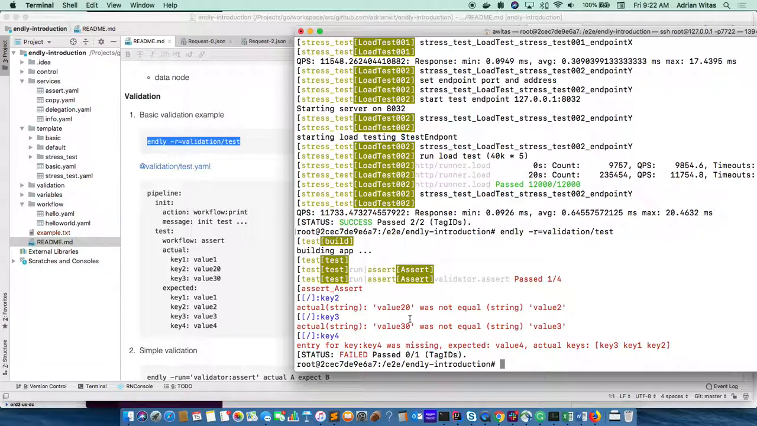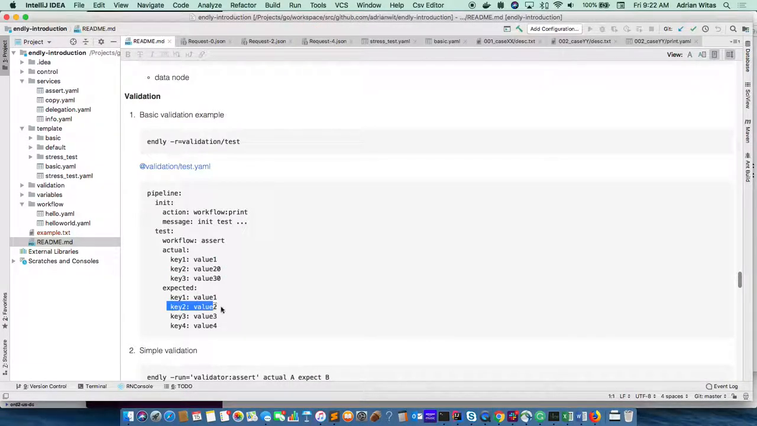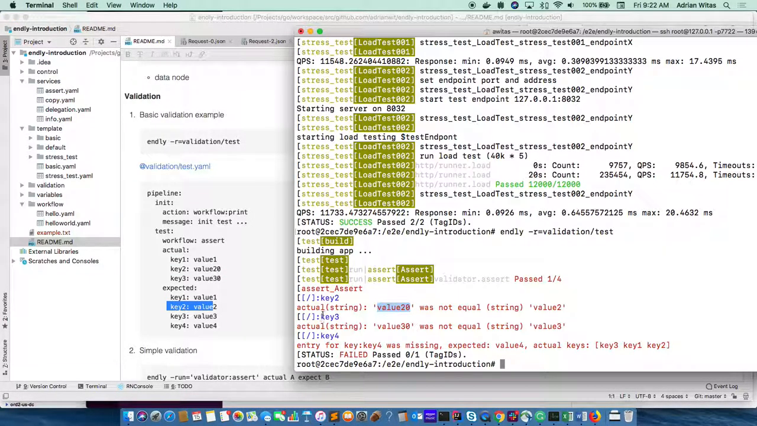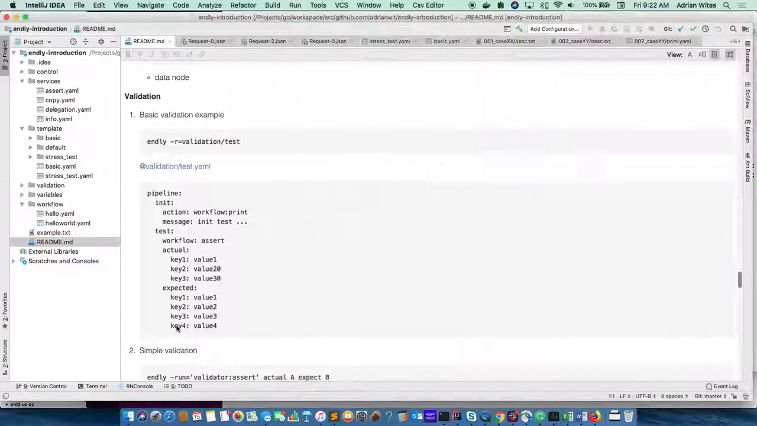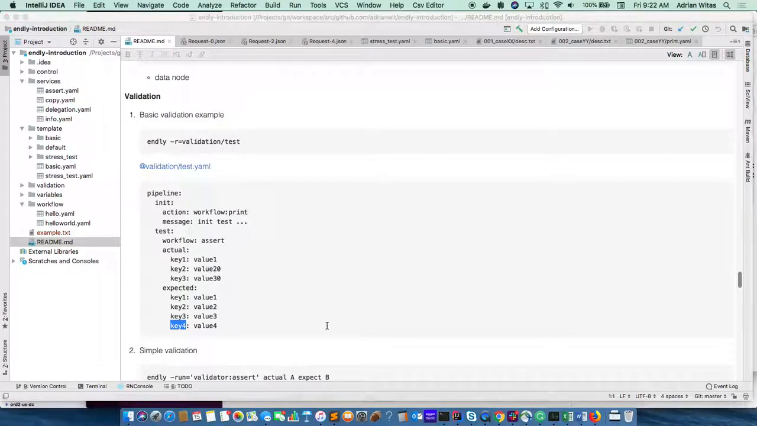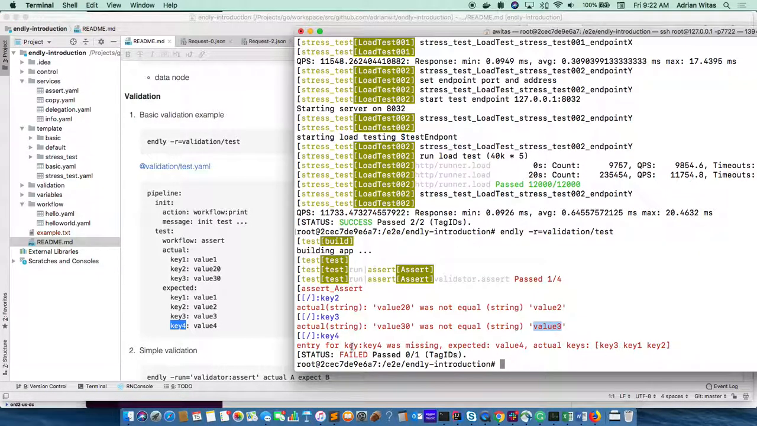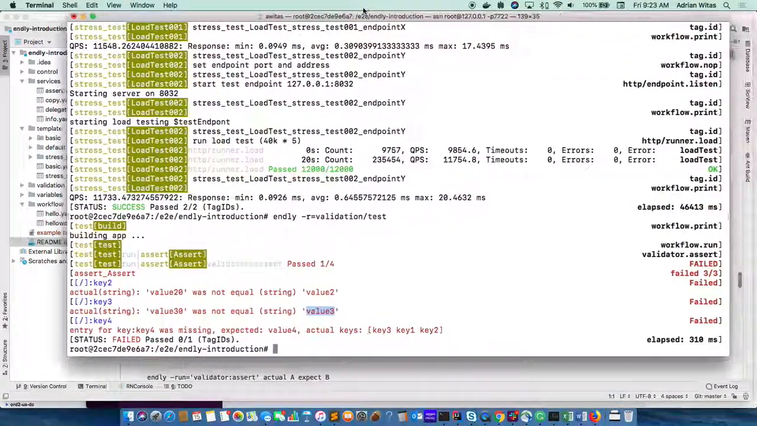So it says that for key 2, value 20 was not equal value 2. So let's check it. Key 20 is not value 2. So for the key 3, value 30 wasn't equal value 3, and so on and so forth. And then also saying that I expected key 4, but actually the actual is missing. So I had all this information in a kind of human readable way, and you can have really nested path, and nicely I'll show you what is missing, what's wrong with the validation.